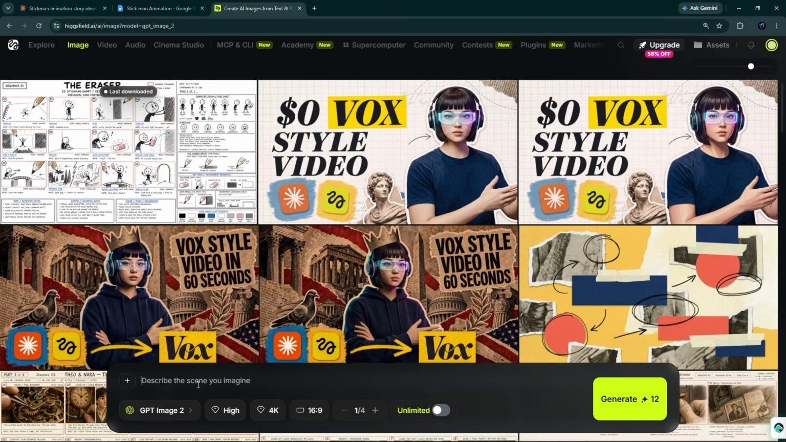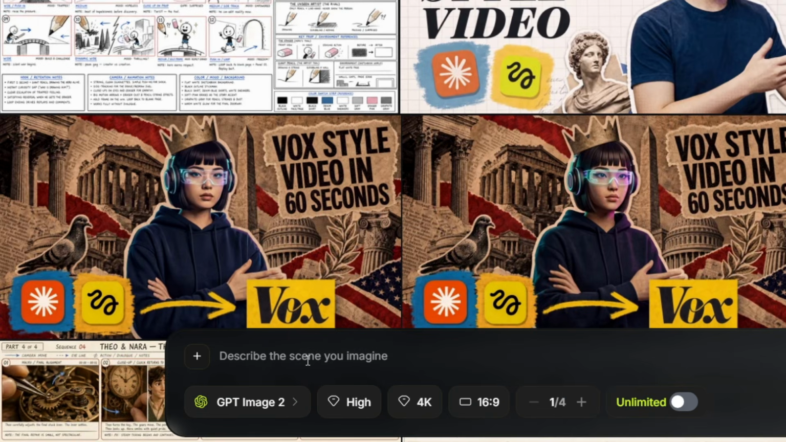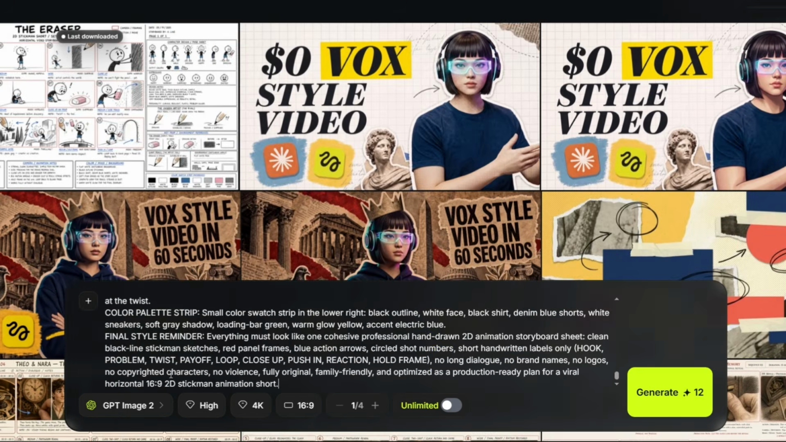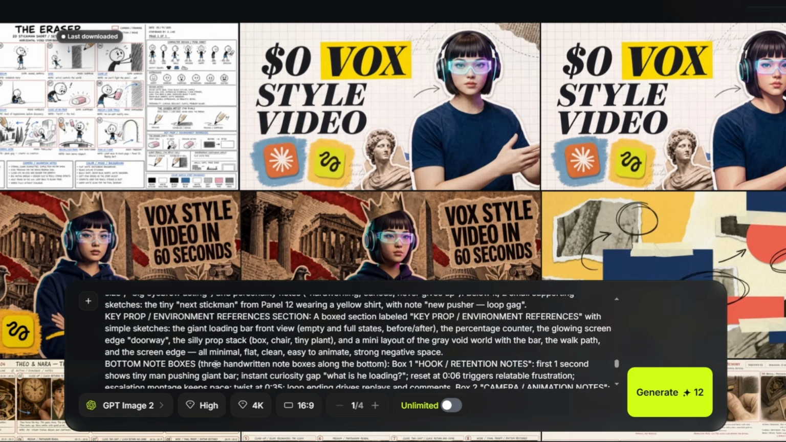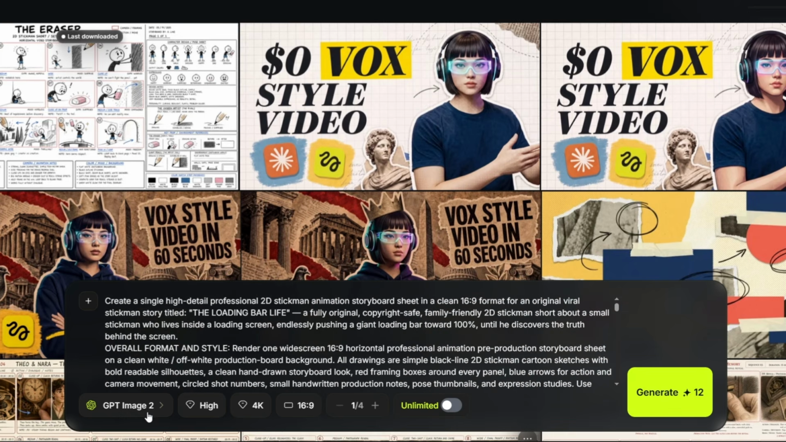Now, for image creation, you will see a dashboard like this. If you have any reference images, you can upload them here. You can upload up to 16 images. But for this example, we do not have any reference images, so we will only use our prompt. We already copied our prompt, so now we simply paste it here.